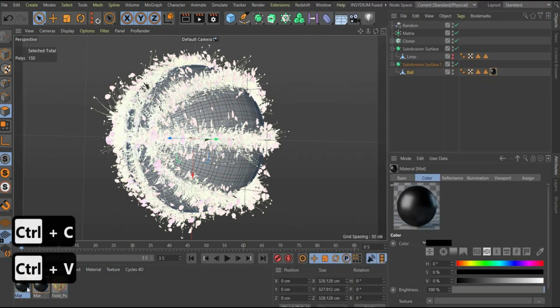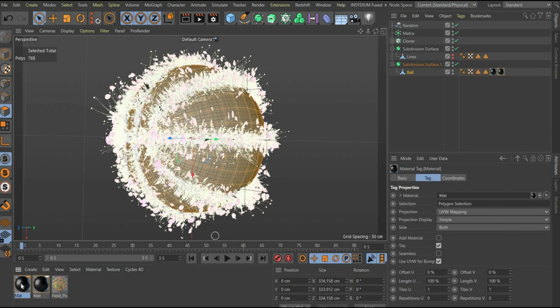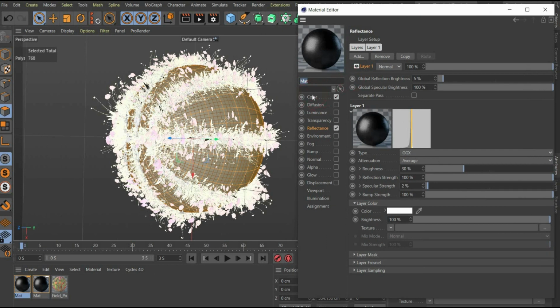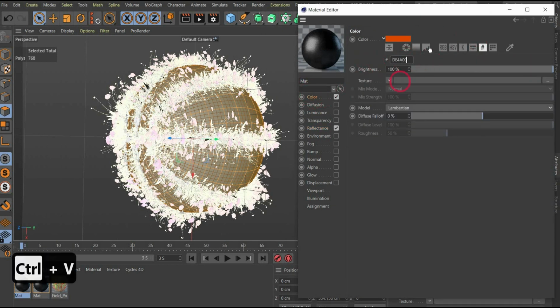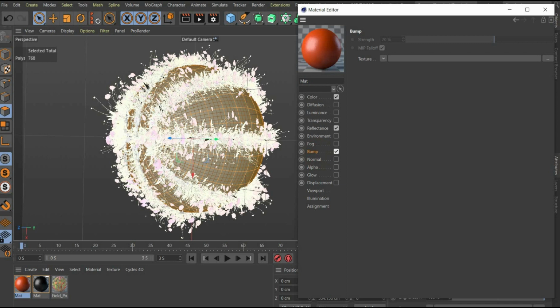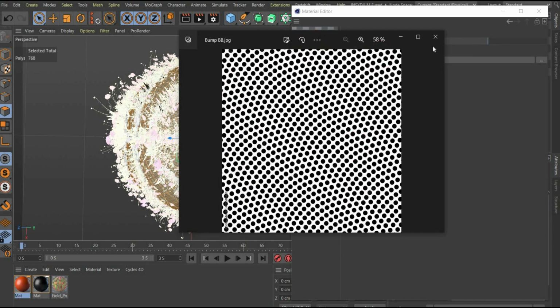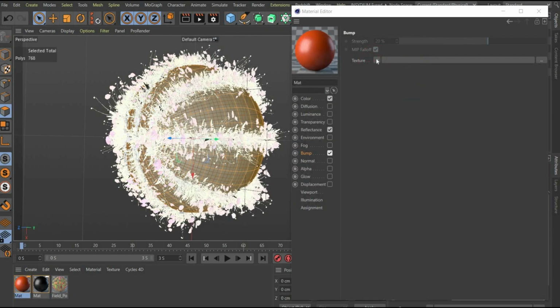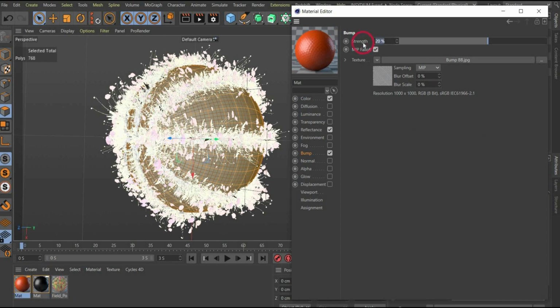Now we duplicate the material and drag and drop it onto the rest of the basketball. At color we choose an orange tone. Here is the color code. Now we put a check mark at bump to get the typical basketball texture. This is a black and white texture. Just Google for basketball bump map and you will find something suitable. Put the image under texture and set strength to -100.